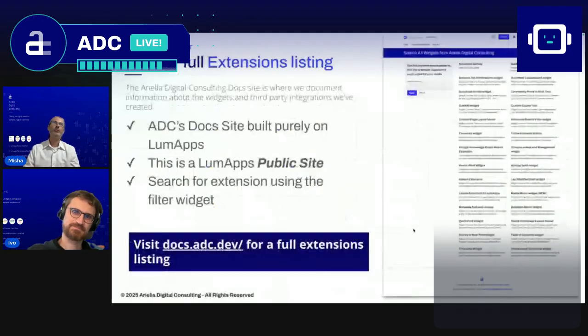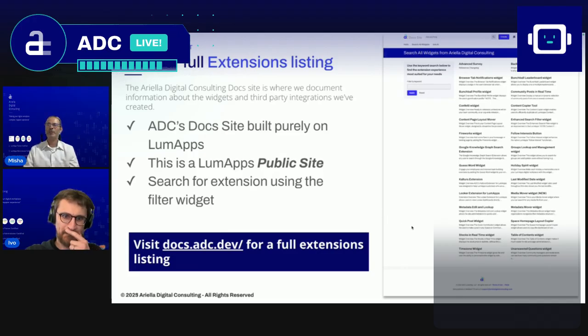And for a full list of our extensions, we have our public ADC docs site. This is a LumApps site that we built in LumApps. All of our 30 plus extensions, you come here, check it out, go to docs.adc.dev and click on search all widgets, and you'll find all of them. And you'll probably find one experience that you need. And if you don't, let us know. We'll have to create it.